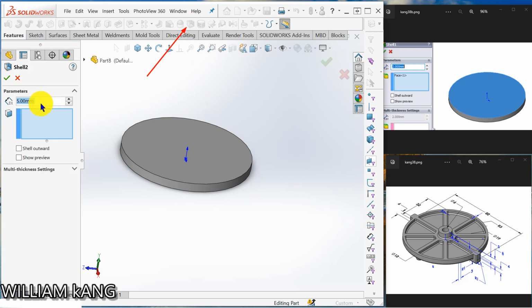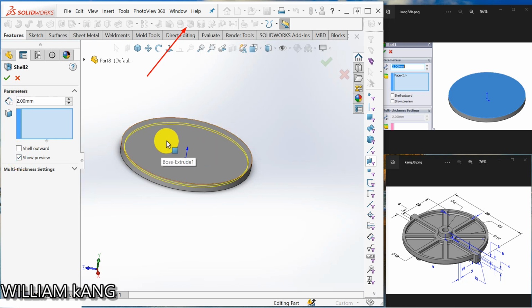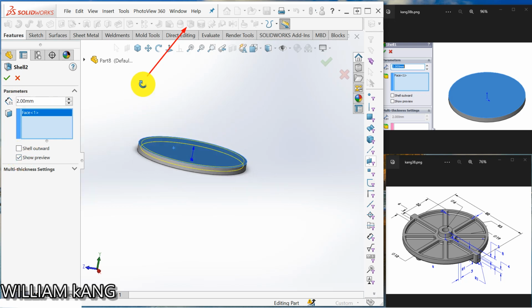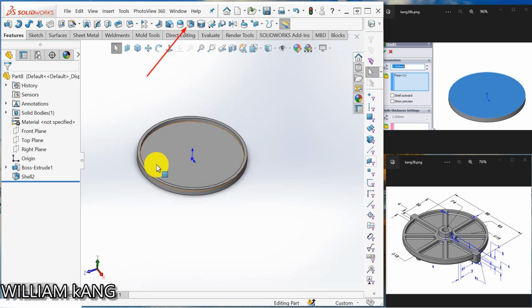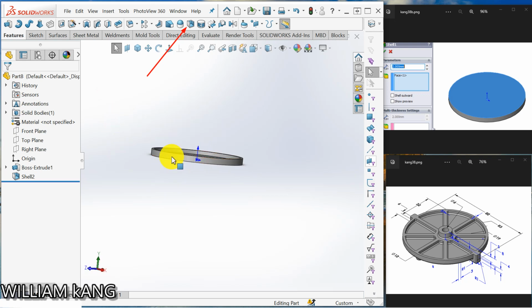Sorry, the thickness is too big. You cannot show the preview because I didn't change the dimension here. 2 mm. So now we can see the preview, 2 mm thickness. But just now the dimension was 5 mm. Remember, with 5 mm there's no way you can show it because the thickness is only 5 mm.